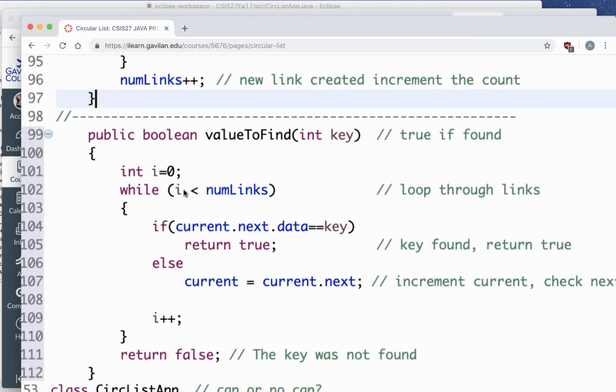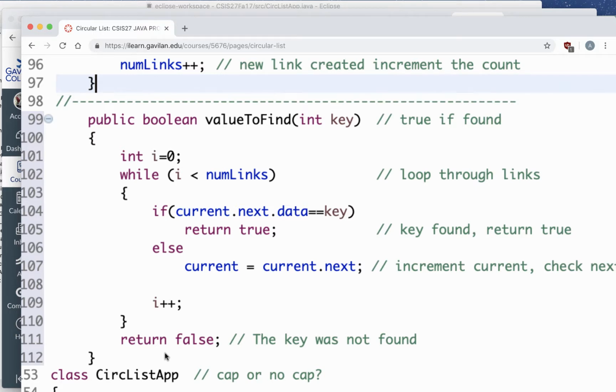We have the same kind of a loop. So i starts at 0, and i goes through all the links. And if any of our next link's data is equal to the value we're looking for, we're going to return true. The one thing we need to keep in mind here is that this value to find stops our current link at one link before the data that we're looking for. Okay, so that's important. And if it's not equal, it just keeps going. And if we go through this whole loop and it doesn't return true, then we're just going to return false because we didn't find it.